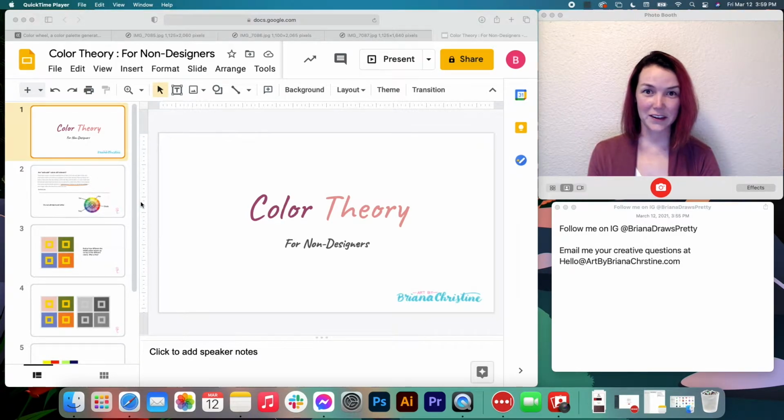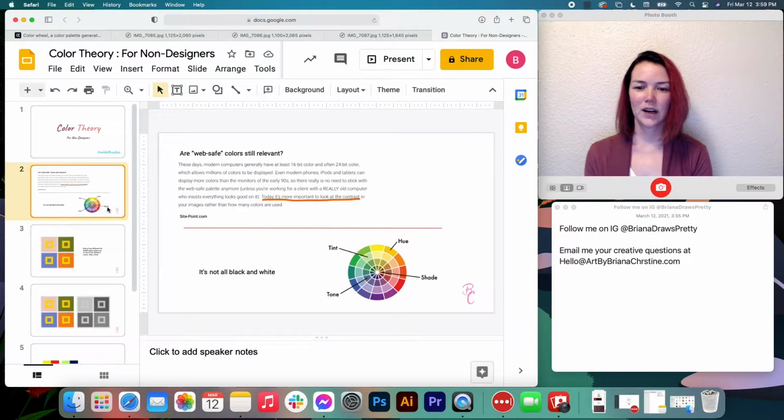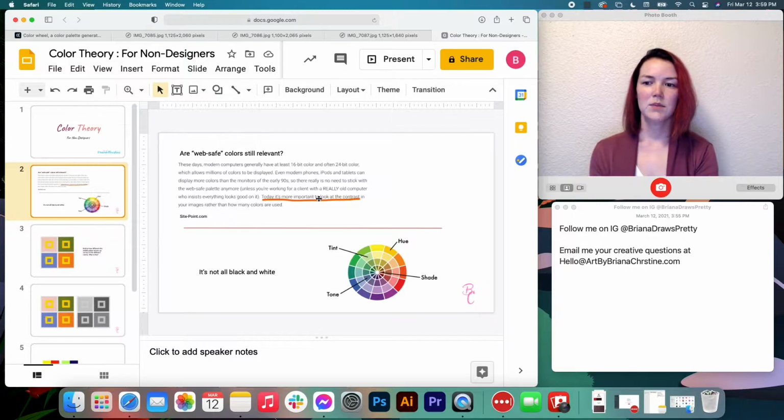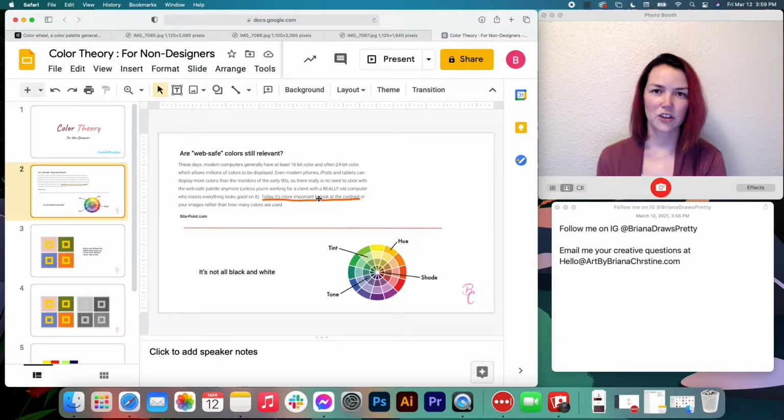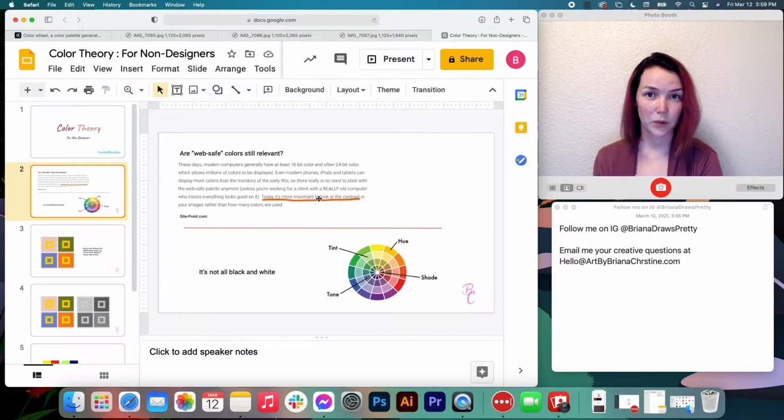So we have color theory for non-designers, or if you are a designer, here you go. Okay, so what we have on this first slide here, it's not really relevant what all this tiny text is that you probably can't read. I basically Googled, is there such a thing as web-safe colors at this point in time? So we're here in 2021.